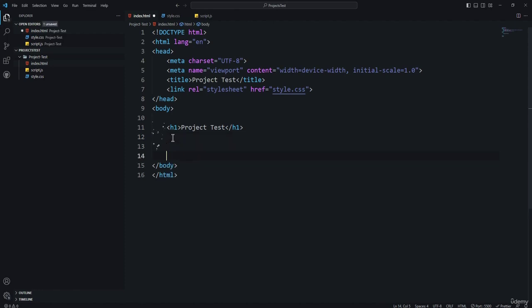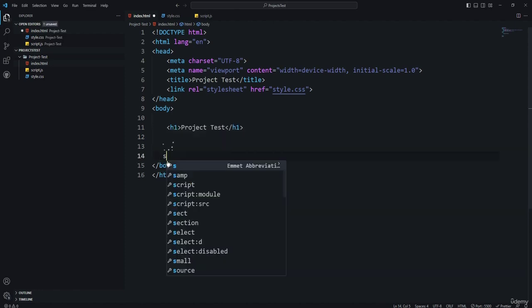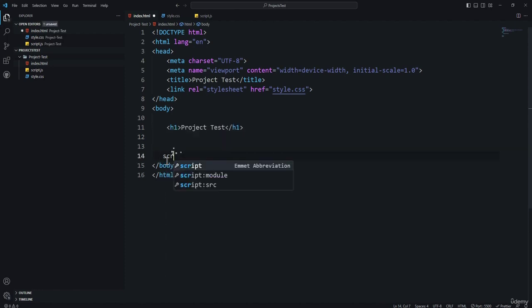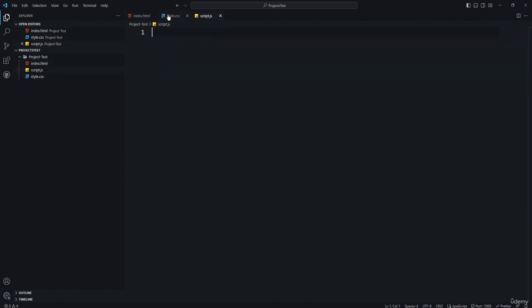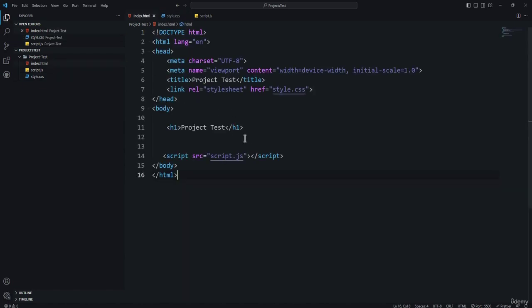And similarly, if I want to link my script file, I need to type the script tag, which is the script src. So here it provides the source of the script file. It is actually present in the same directory, so I'm going to provide the name of the file, which is script.js. Now both of these files are linked with the HTML. So if anything is typed inside of these files, the changes will be reflected back to the index.html elements.